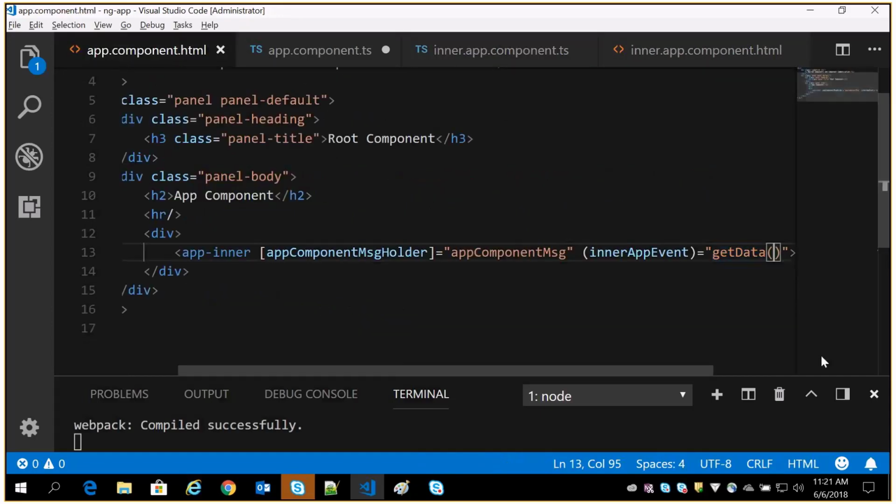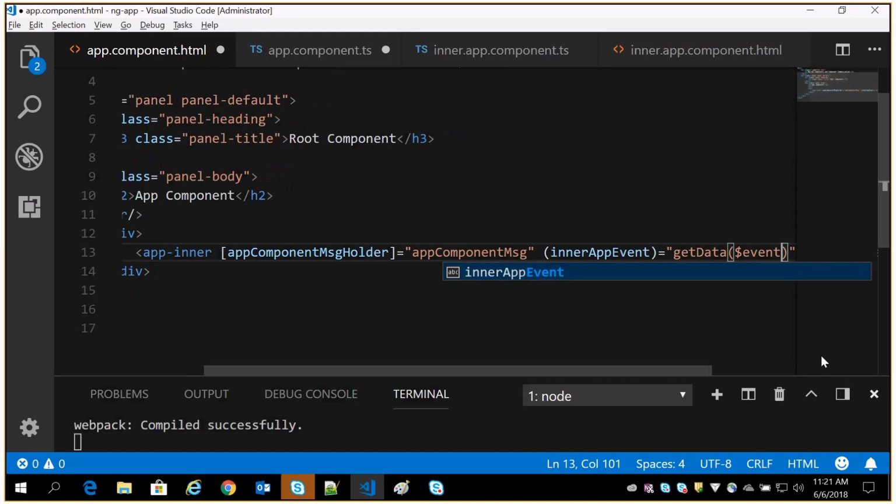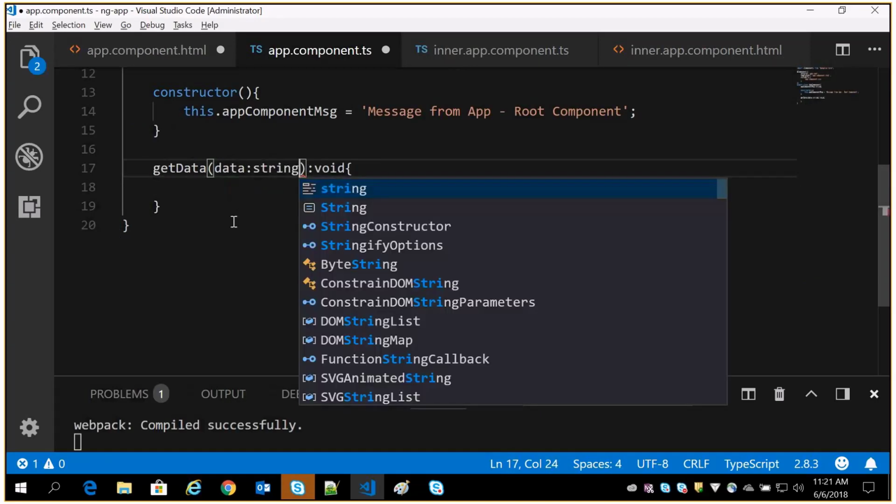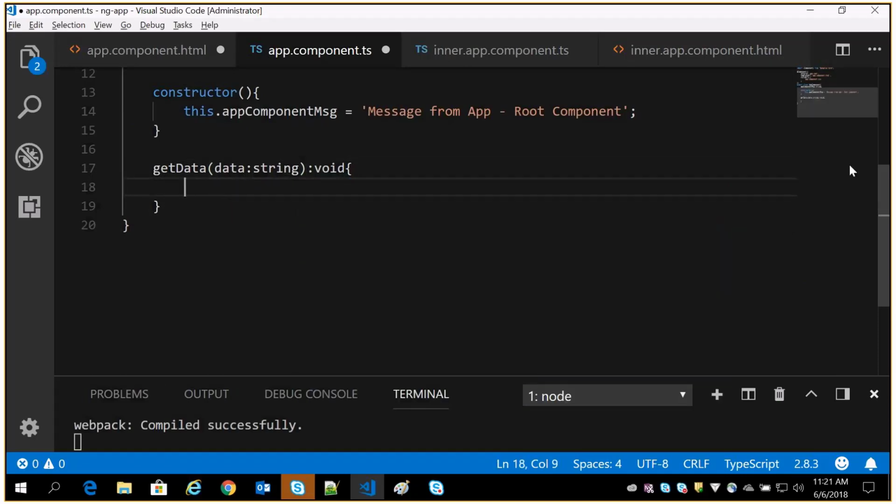we are going to use a free variable here. There is a free variable called $event. So this $event is a free variable which is going to hold the data whatever we are emitting. What we are emitting? We are emitting a string. So in this getData, I can get it as a string. So something we are going to get, that's going to be of a string type because we are emitting a string. So once you have the string with you, then it's going to be very simple.